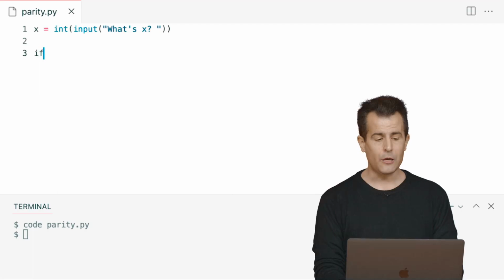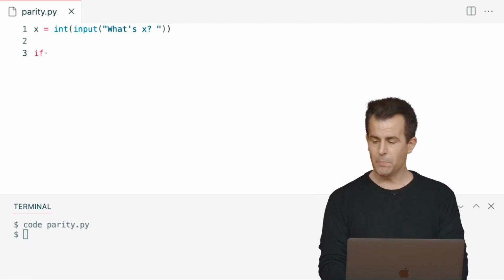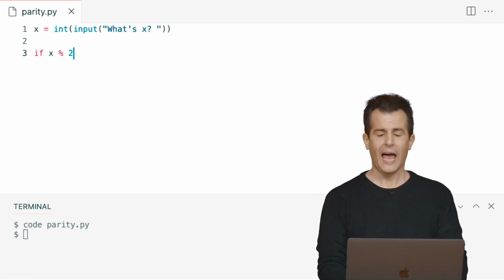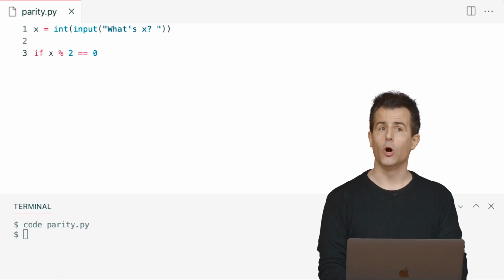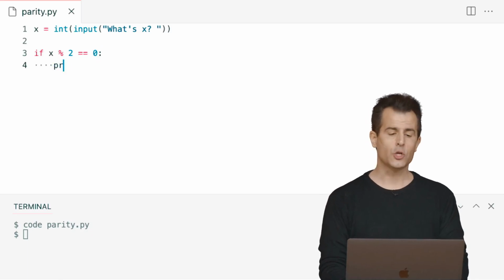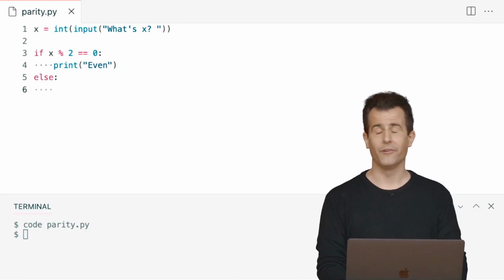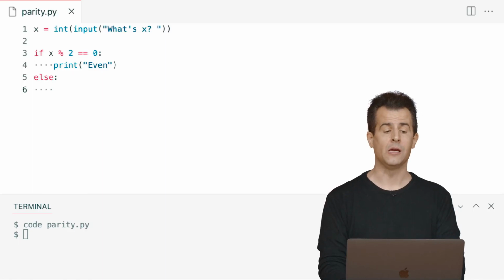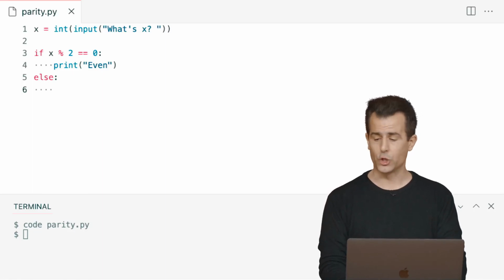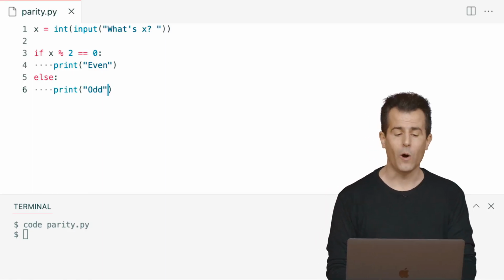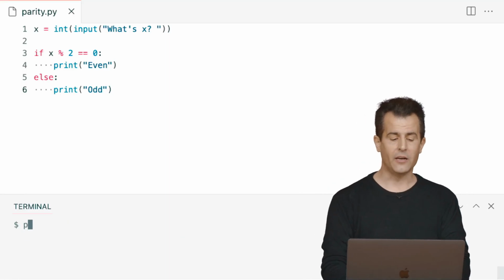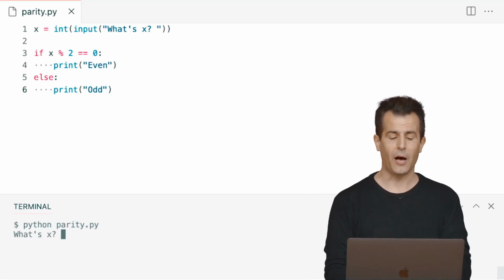Well, let's ask that. If x divided by 2 has a remainder of 0, as Elena proposes, let's go ahead and print out something like quote unquote even and just say as much to the user. Else, I think we can assume that if a number is not even, it's going to be odd if it's indeed an integer. So I'm going to go ahead and print out quote unquote odd instead. And let's go ahead and now run Python of parity.py in my prompt.